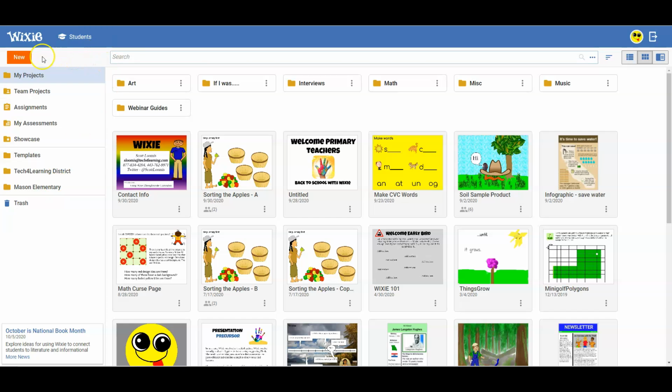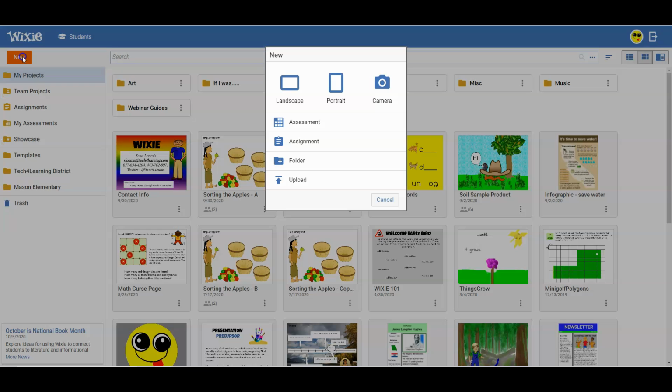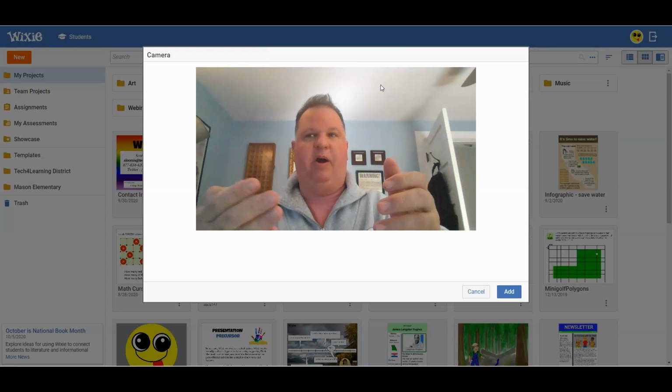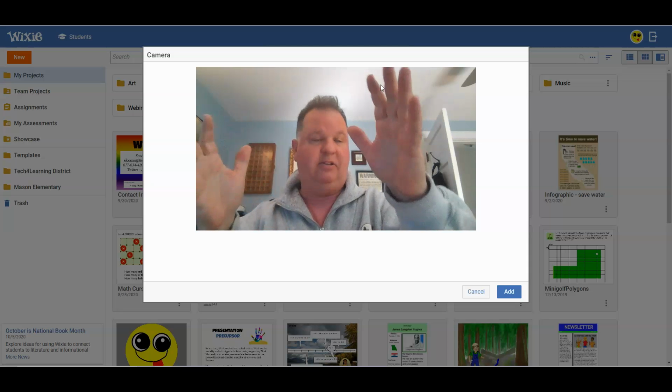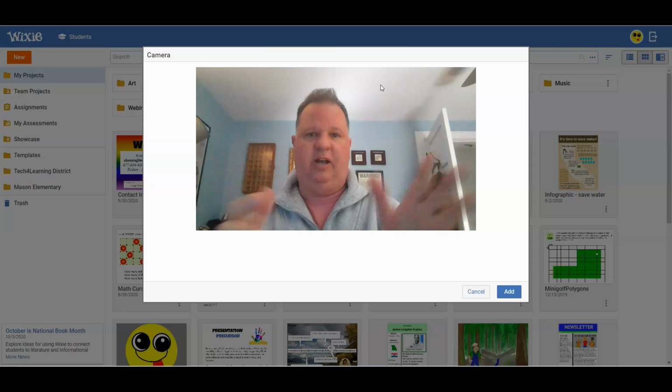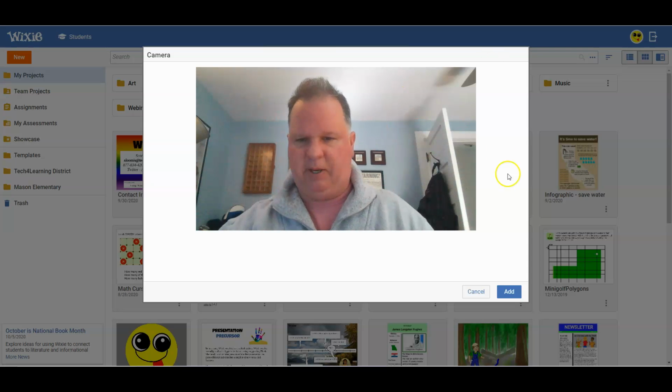But to make something in Wixie, we're going to click New, and I'm going to choose Landscape. That's my go-to layout because it gives us the most workspace, because that's the way your screen's designed. But as a point of reference, you can take a picture with it, and it'll be the background of your project. So if they wanted to hold up a pet or a thing, or take pictures of shapes around their house, like circles and triangles, they can go straight from a picture.